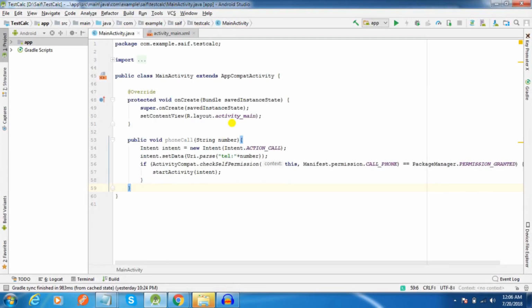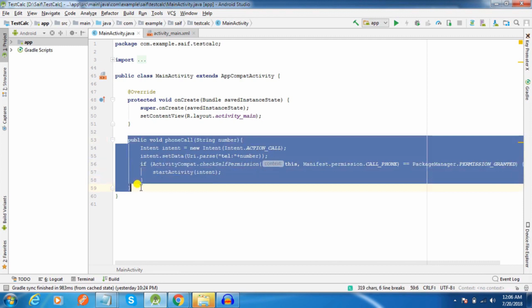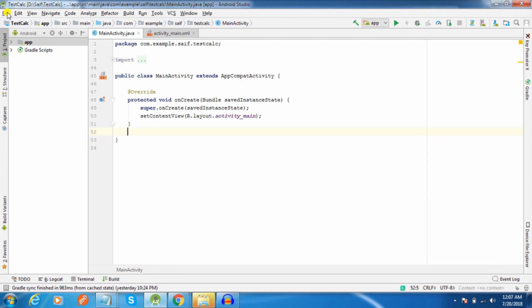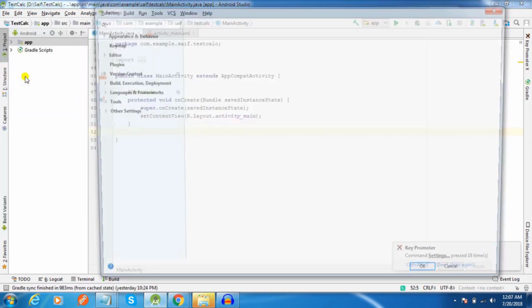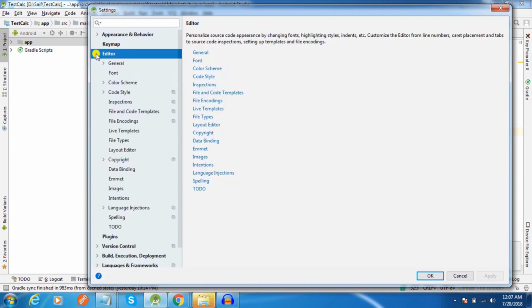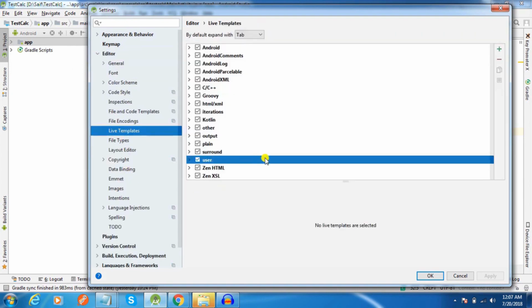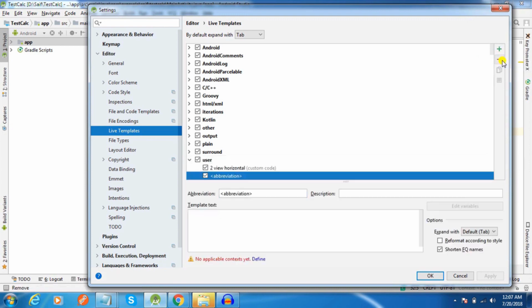Now let's create our first live template. Let's say I want to create a live template of this function which I can reuse. I will go to File, Settings, Editor, Live Templates. Here I will select User. At the top right corner you can see the plus button. Press it and select Live Template.